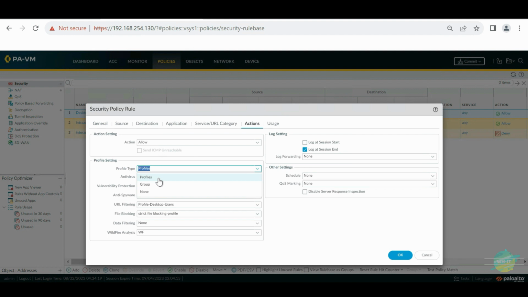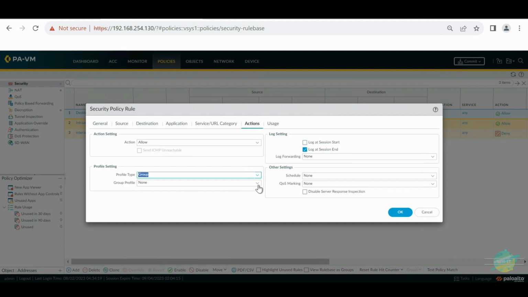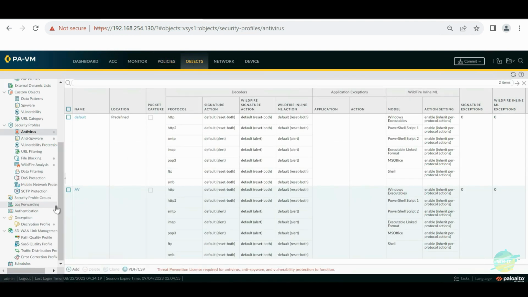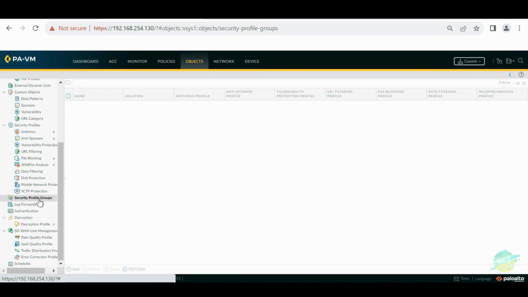But let's say I do not want to go through all this practice for all the policies. So what you can do, you can also select the group. A group is something that is going to combine all of this together. So let's click upon group, and in the group you are going to get the group you have created. Since we do not have any group, let's go and create one. Now in the objects, if you come down a little bit, there is security profile groups.